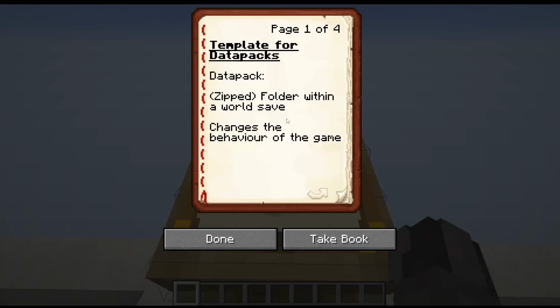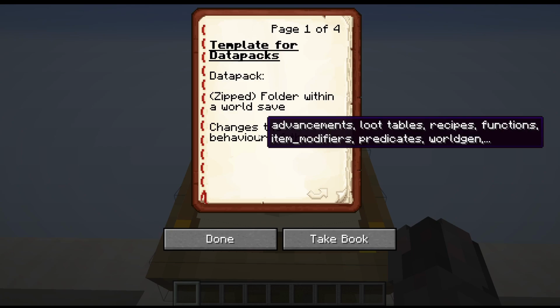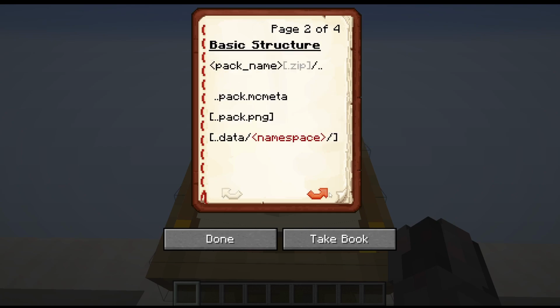Things concerning the behavior you can change are manifold. You can add or change advancements, you can manipulate loot tables, you can change recipes or add new ones, you can play around with functions and commands, you can add item modifiers, predicates, you can manipulate the world generation, and many other things. Now for the Datapack to actually work, it needs to follow a very basic structure.